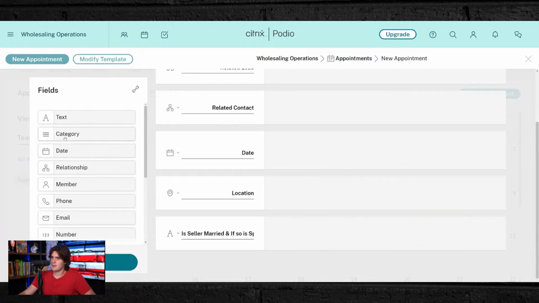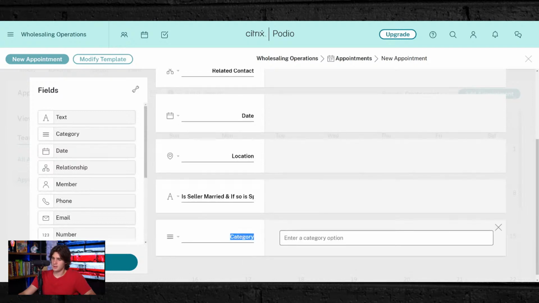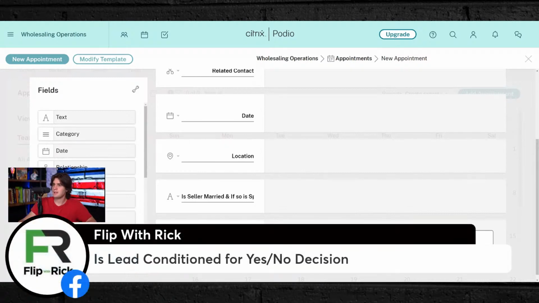Next most important part here is I'm clicking category and going to the end here. I'm going to put is lead already pre-qualified for the deal. Most importantly, is lead conditioned for yes/no decision. So let me copy this so you guys can put that in pretty easily. So I put here, is the lead conditioned for a yes or no decision?